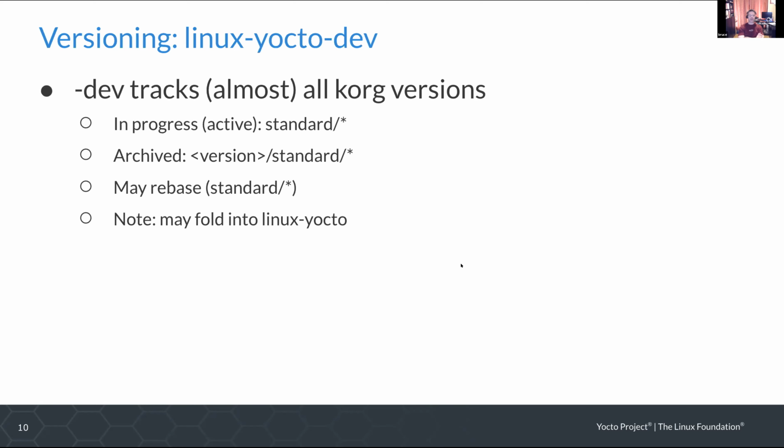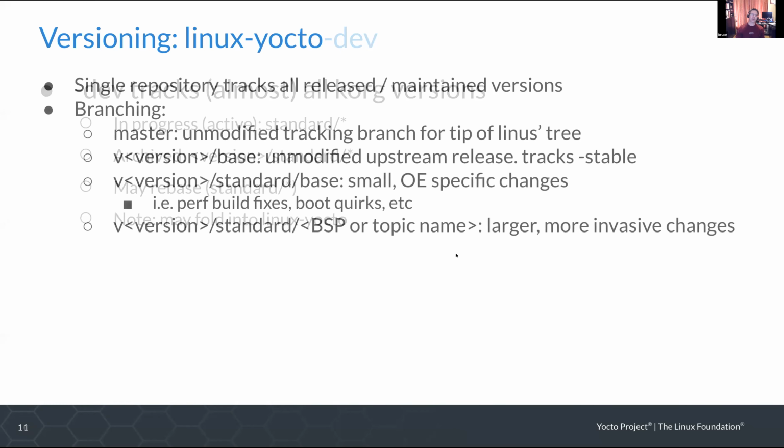I do regenerate standard/* when we move to a new version, so they may rebase. And I note that we could either fold it into linux-yocto or not, because the repository is getting a little bit big. If you're looking for the kernel, for instance, linux-yocto-dev is building 5.13 right now. I haven't officially updated it, but that's where it is. linux-yocto is our single repository that tracks all released and maintained versions.